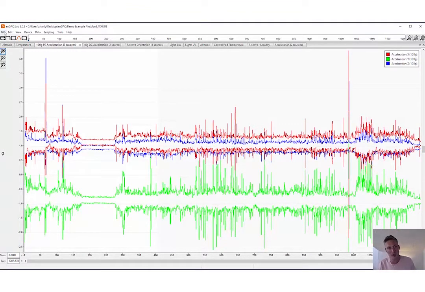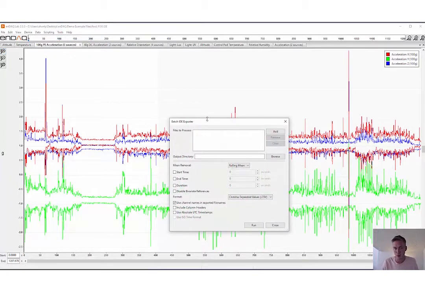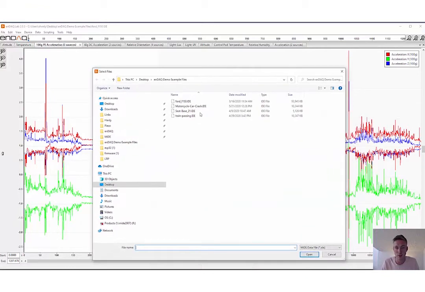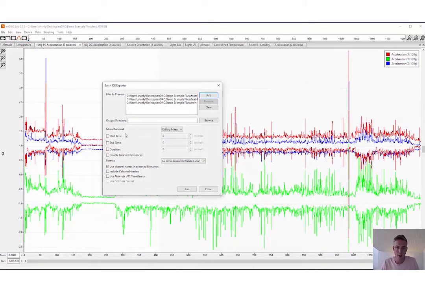Another way to export data, and probably more preferable when you have a lot to export, would be under the Tools menu and our Batch IDE exporter. Here you can select many different files. So I'll select these three modest size ones. And again, you can specify your start and end time.